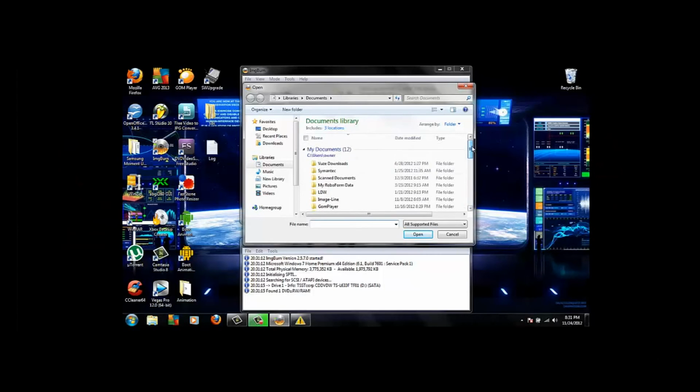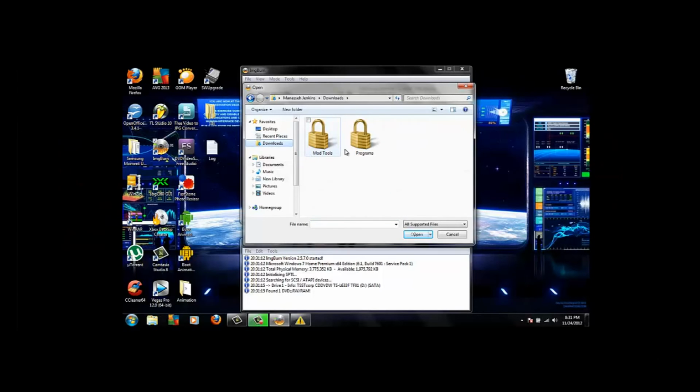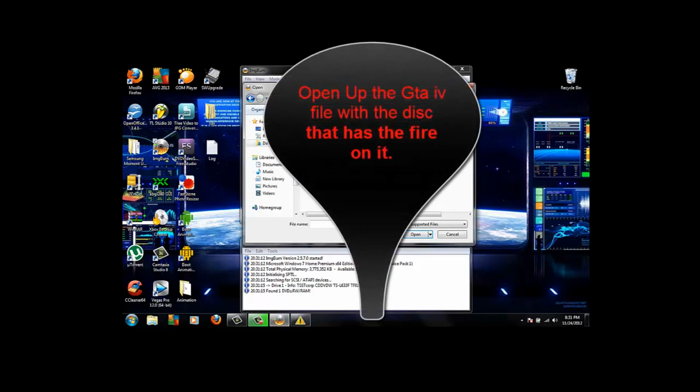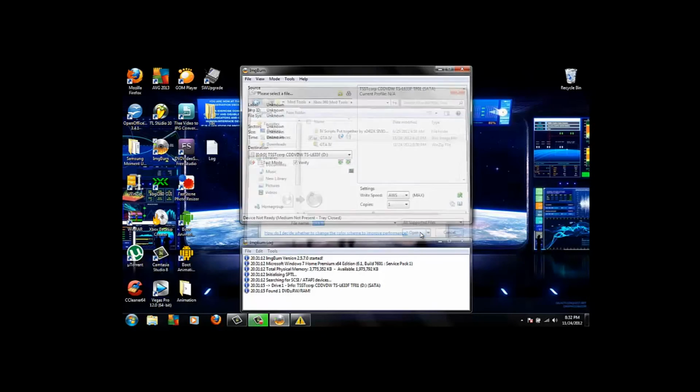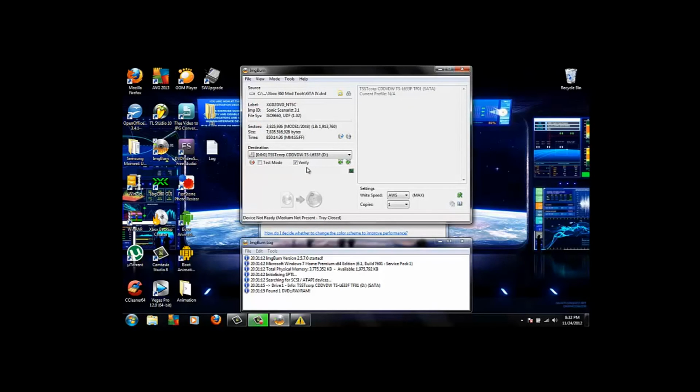I suggest actually putting it on the desktop, but I didn't do that. Mine is always in here. It's this one. It should look like this, not this. It should have the disc with the fire on top of it. That's the one you choose. Just click open. Once you've done that, uncheck verify, and put write speed to 2.4 and copies to 1.